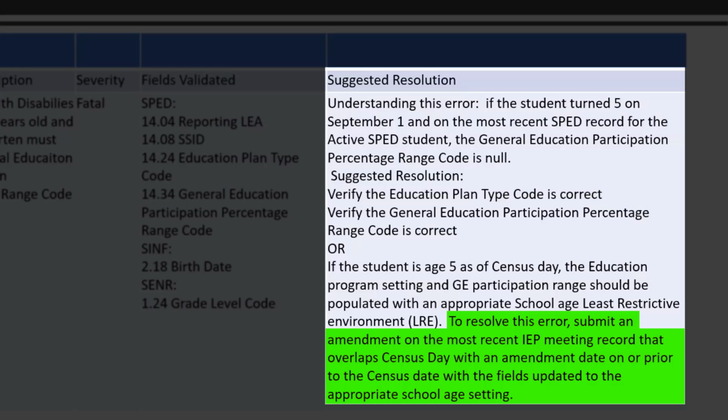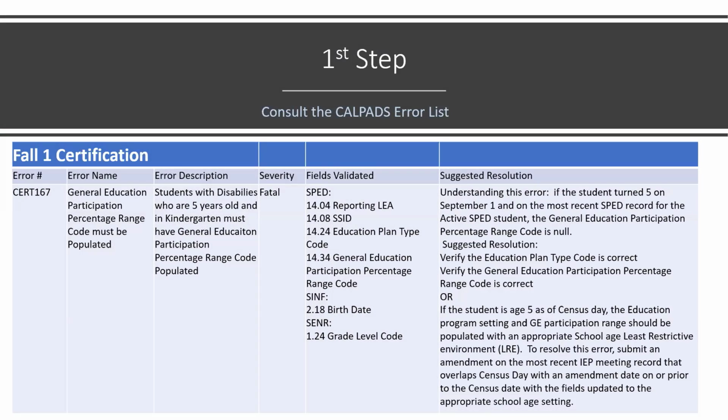To resolve this error, submit an amendment on the most recent IEP meeting record that overlaps census day and amendment date on or prior to census day with fields updated for the appropriate school setting. So basically the suggested resolution says if this error is triggering correctly, you need to amend your record or make changes to the record, right? And there's a nuance in how you do that if you're unfamiliar with special education reporting, which we will demonstrate. But let's look at some of the other documentation that helps us understand and diagnose this error.